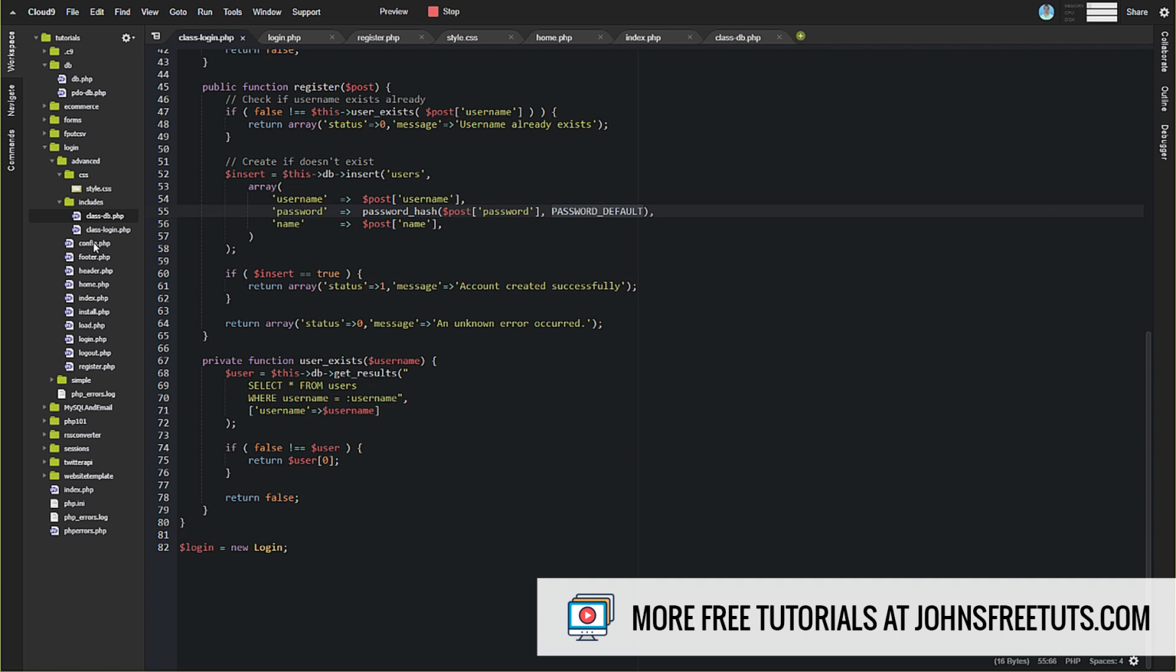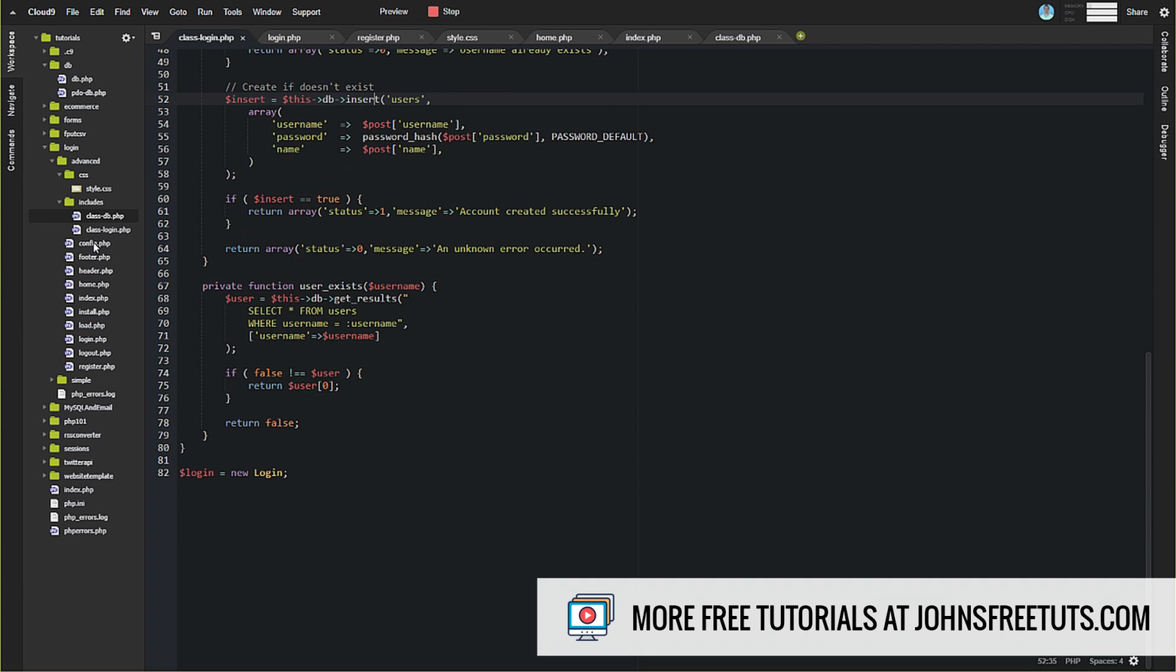So use PASSWORD_DEFAULT. That's going to hash the password for us, and then we're going to pass in our name from our post data here as well. So we got our username, our password, and our name, and all are going to be inserted into our database using our database class. That method from the database class is just going to return true or false. It was either inserted or it wasn't.